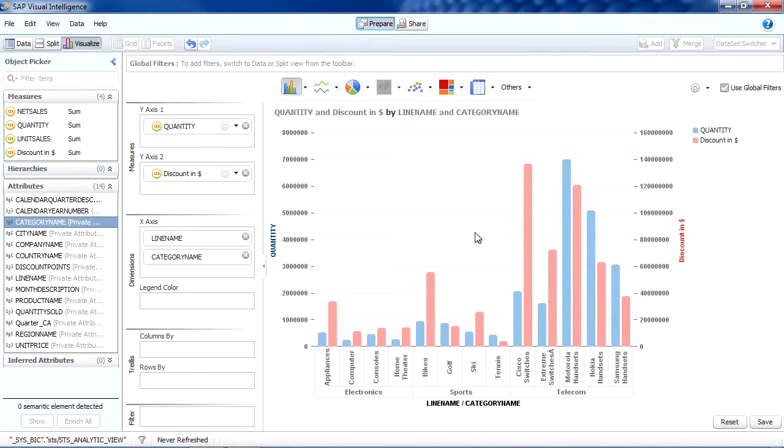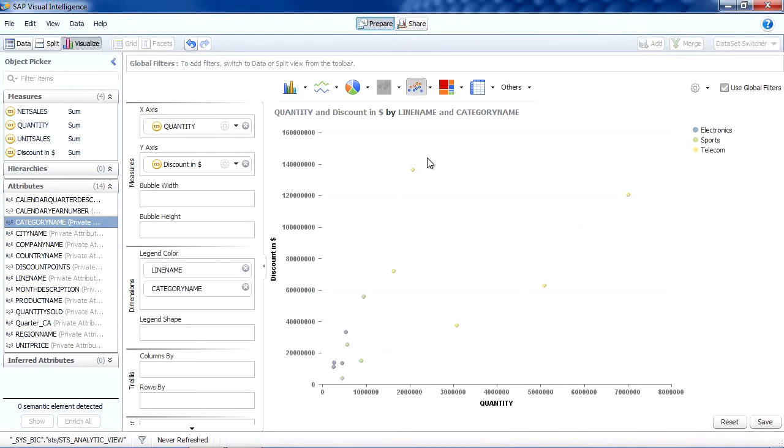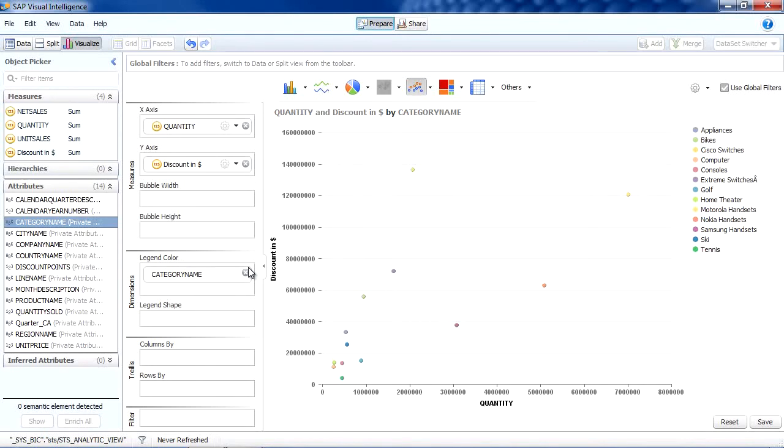So now I have two axes here, one for quantity and one for discount, which makes it much more readable. But once I have two measures, actually what I like to use very often is a scatter plot. So now we have one dot for every category. And as you can see, the legend right now is still at the line level. So what I can do is just remove the product line altogether. And now the legend is at the product category level. So for each dot, I see, for instance, if I click on this one, well, this is the Cisco switches.